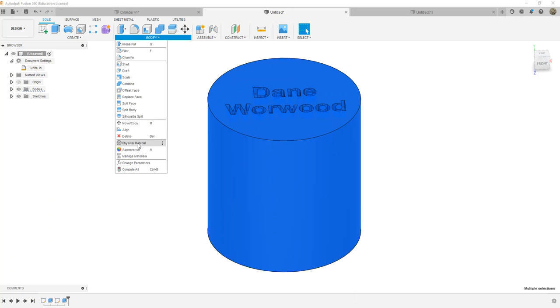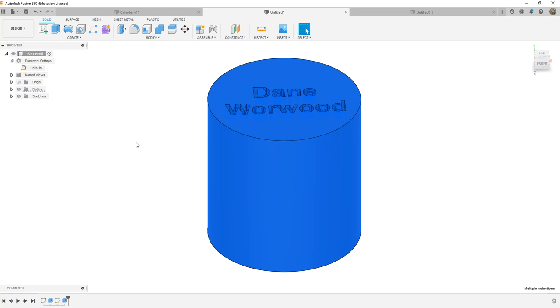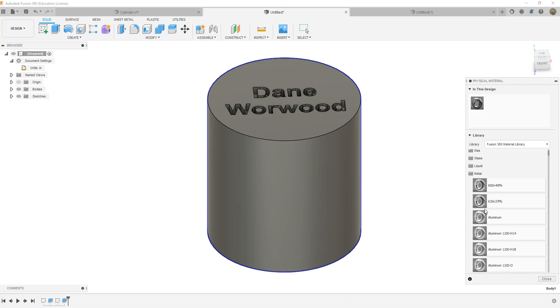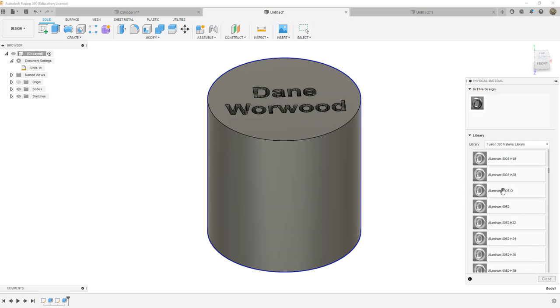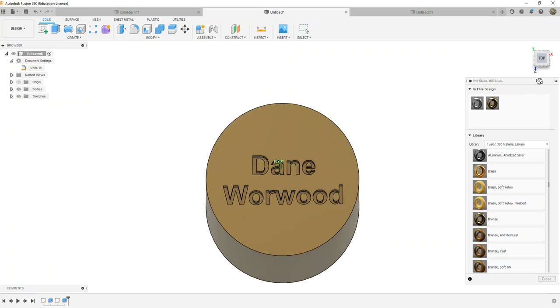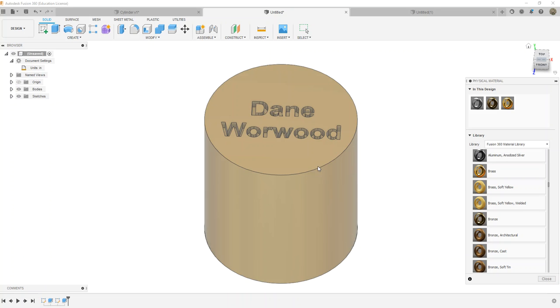Go to physical material. It's going to bring up some folders here on the right that you can pick from. So find one that you like. I'm just going to make mine out of metal. I'm going to make it, I don't know, brass or bronze, and you just click that and you drag and drop it, and then it changes it to that material. So pick a material that you like.